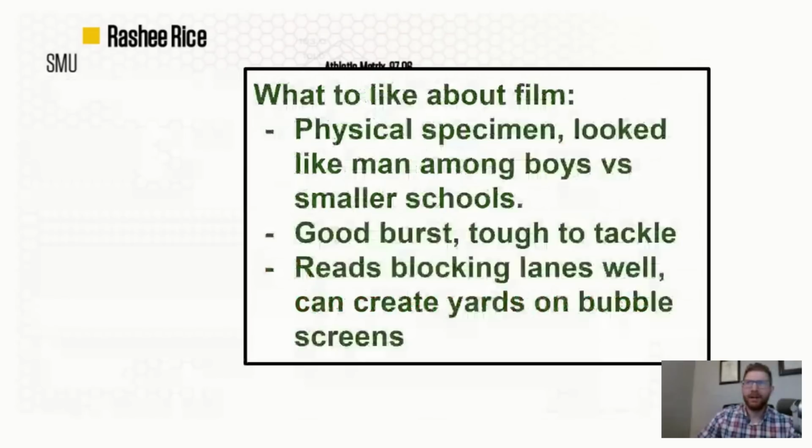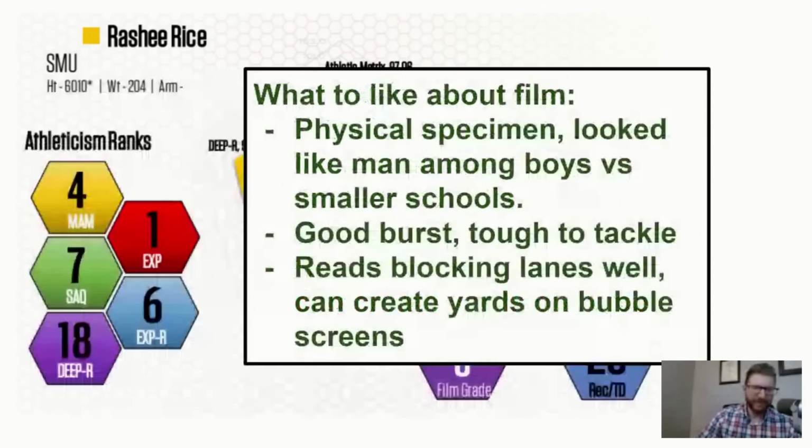Looking at Rashee Rice's tape, what to like about him? He's a physical specimen. I mean, he looked like a man playing against boys at smaller schools in SMU's conference. He has good burst, very tough to tackle, very strong, and he reads his blocking lanes well. So when he catches the ball on a bubble screen, he has a good ability to find the open lanes, make cuts, read the blocks, be where he needs to be as he's trying to navigate through the backfield or through the offensive line or wide receivers that are blocking in front of him. He follows his blocks well. So I'm very high on Rashee Rice.